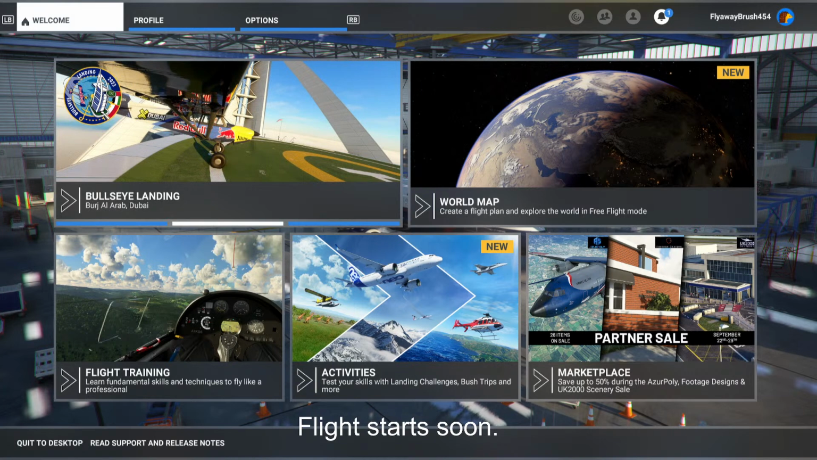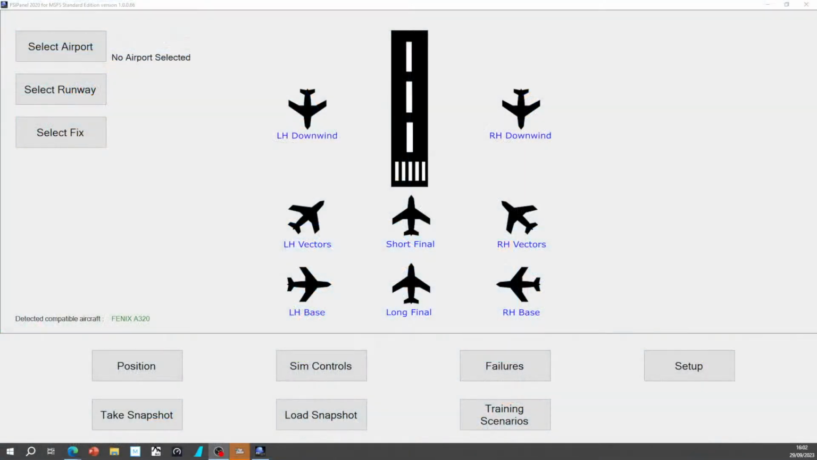So I've gone for an external software called FSiPanel, and this is it on the screen here. It primarily gives you training scenarios, or just sets your aircraft up at any airport in the world, at specific points, whether it's right base, left base, downwind, long final, short finals.